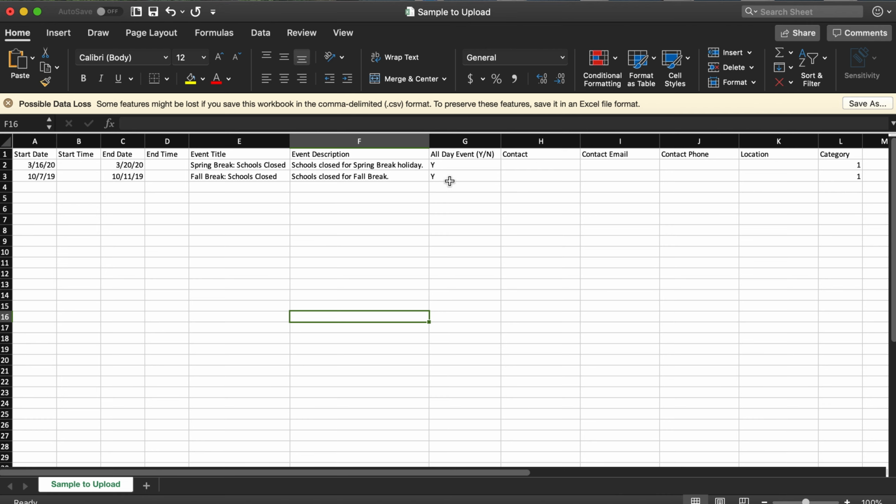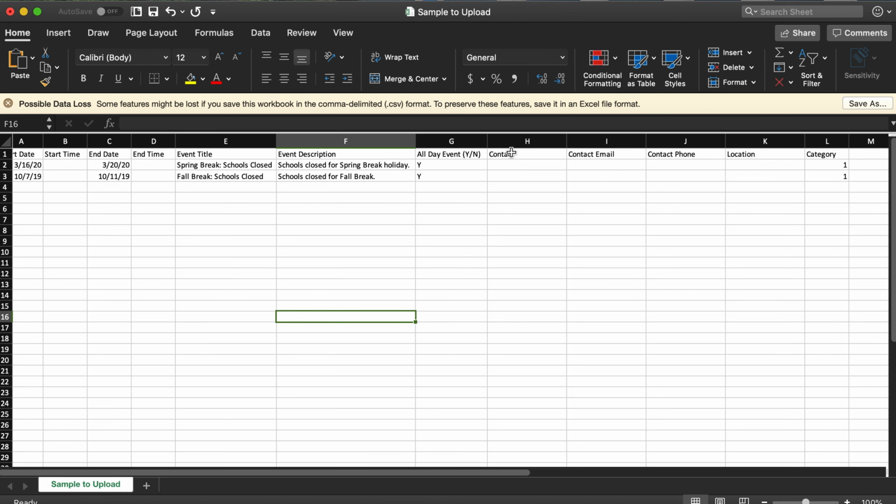All day event is yes or no, so I have Y's for this because it is, yes, an all day event. You have a space to do contact, email, phone, and this would be for their name. And really these three are there for if you're doing maybe a parent event or something where you want to provide users somebody to contact with questions. You can fill that in. You're always welcome to either fill in the email or the phone number. It doesn't require both, just whatever information you would like to provide. And then the location, you can put the name of the location and an address, just all typed into that box. And then lastly, you will need to put a category.